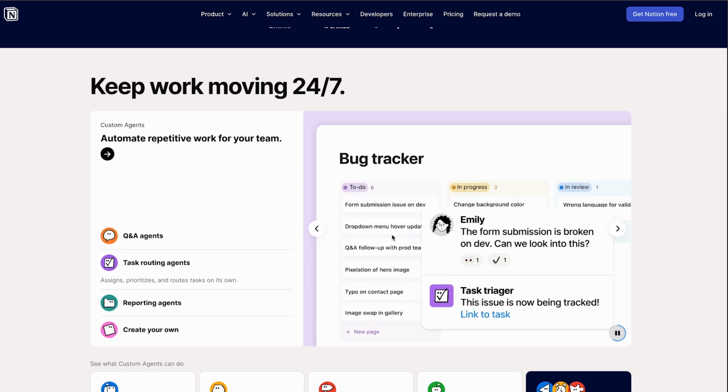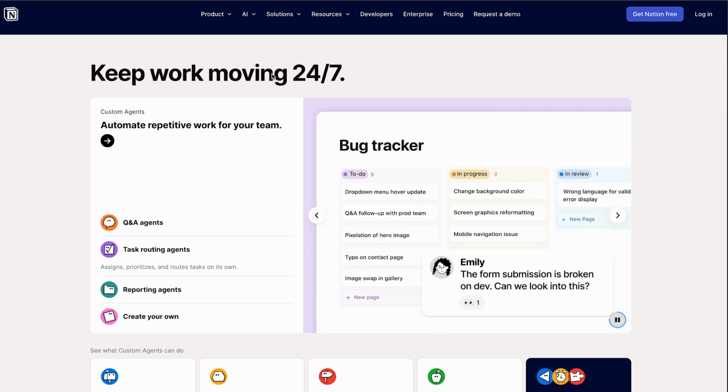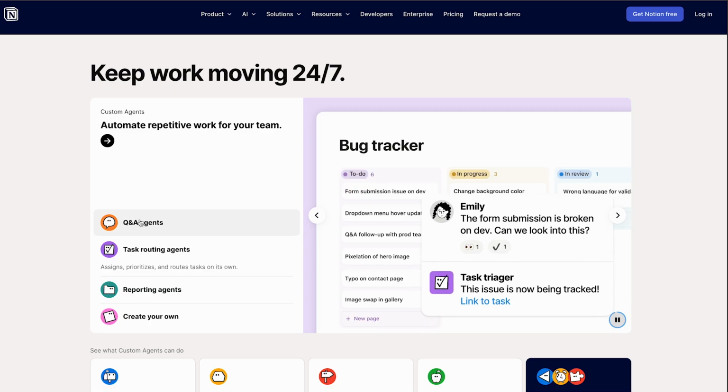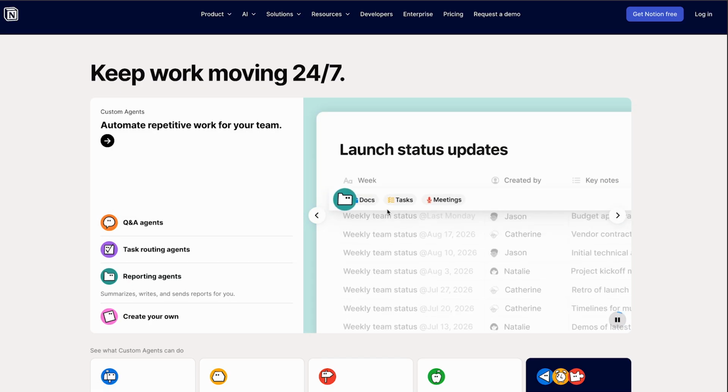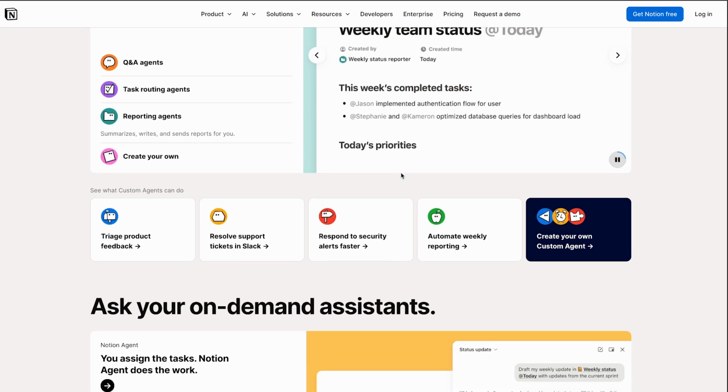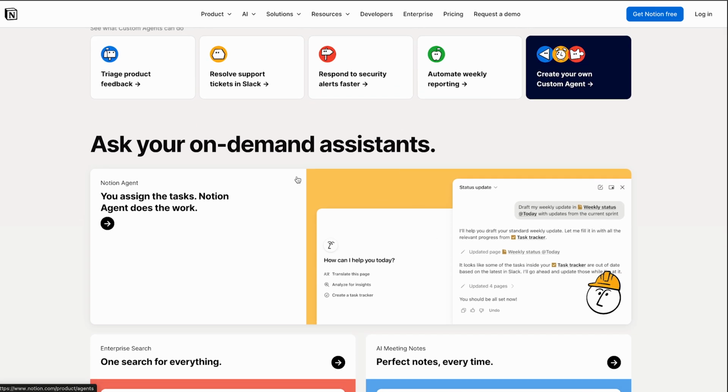There is a generous personal plan available in Notion, and team plans cost around $10 per user per month. Notion is the best option if you require a common knowledge base and rich integration with other applications.